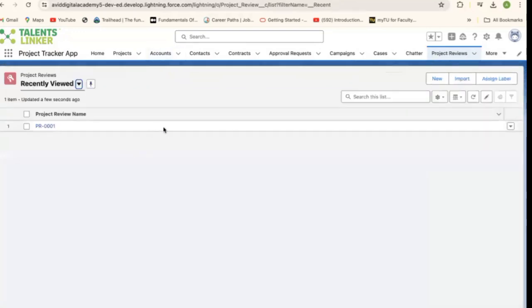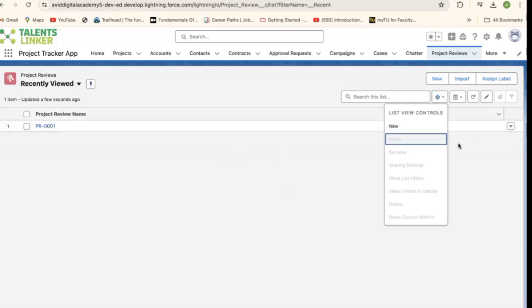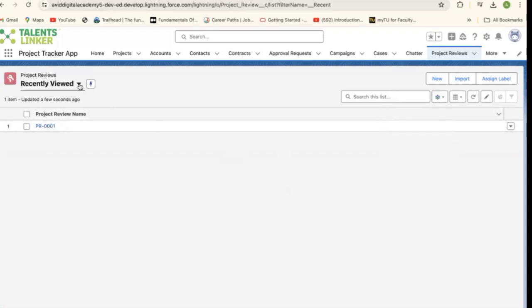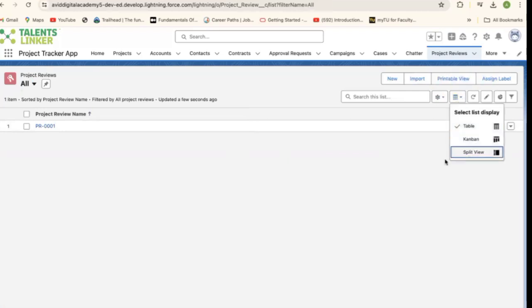Now, if you look at this, it doesn't look cool like this. We need some fields to be available here. How do you get some fields to be available? We only have the project review name as a field that is available here. Then I need to go to the list view. Let me go to all. Then I'll go to, and I like table list view.